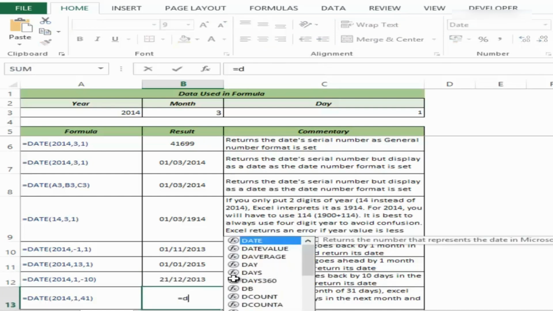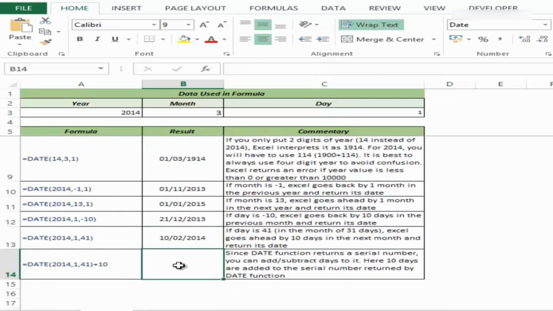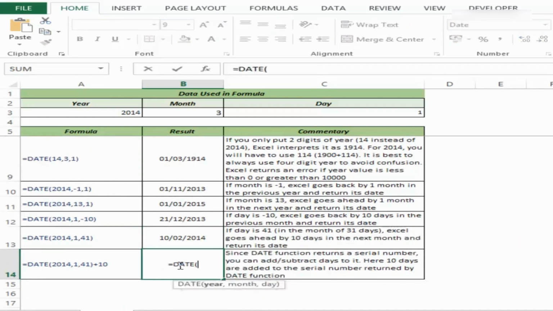Similarly, I can go overboard and give a day number which is higher than 31. So in this case, let me give it 41, and when I press Control Enter, see it gives me 10 February 2014. The reason is that 41 is not a valid day number. It could only be up to 31, but since Excel can make the calculations, it goes over 10 days in the next month.